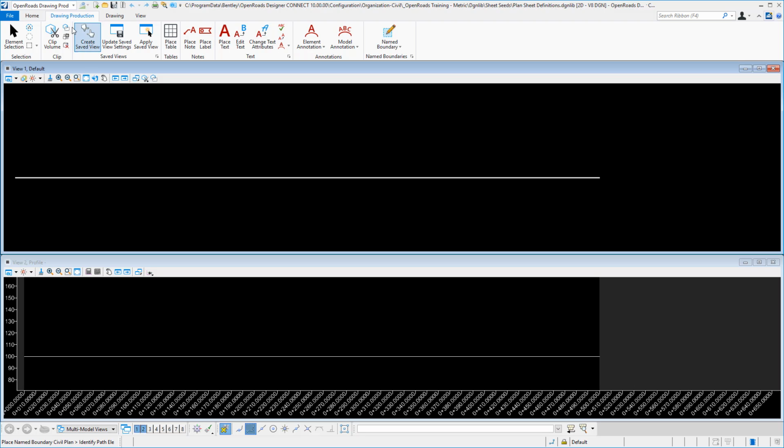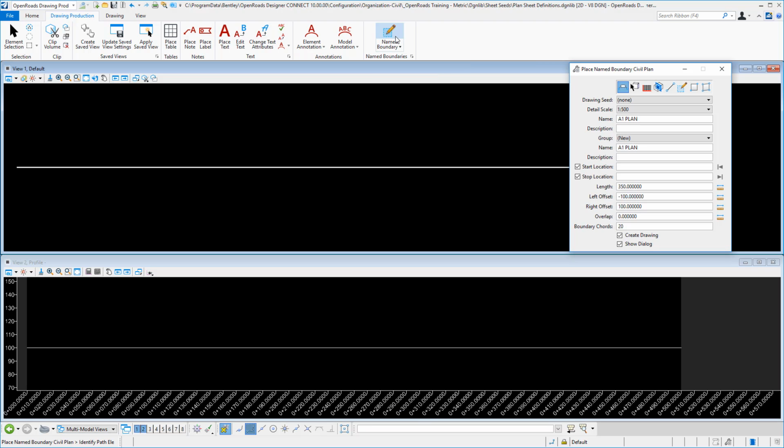Once in the file, go ahead and switch to the Open Roads Drawing Production task and the Drawing Production tab, and select on the place name boundary. Choose the Civil Plan icon. Drawing seed will be none because we're actually making a drawing seed. Change your detail scale to the same size as we've been working with consistently.